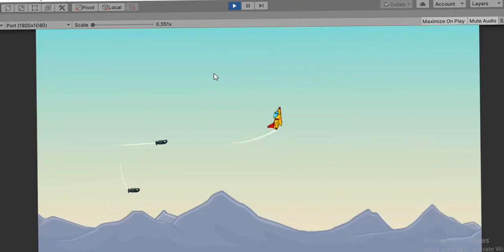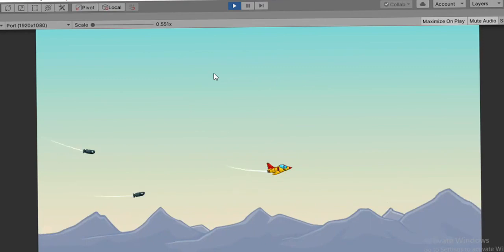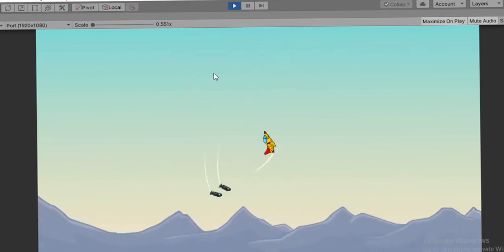In this video, I'm going to show you how to make these more realistic homing missiles that will follow our player, or the plane in this case. So yeah, let's get started.